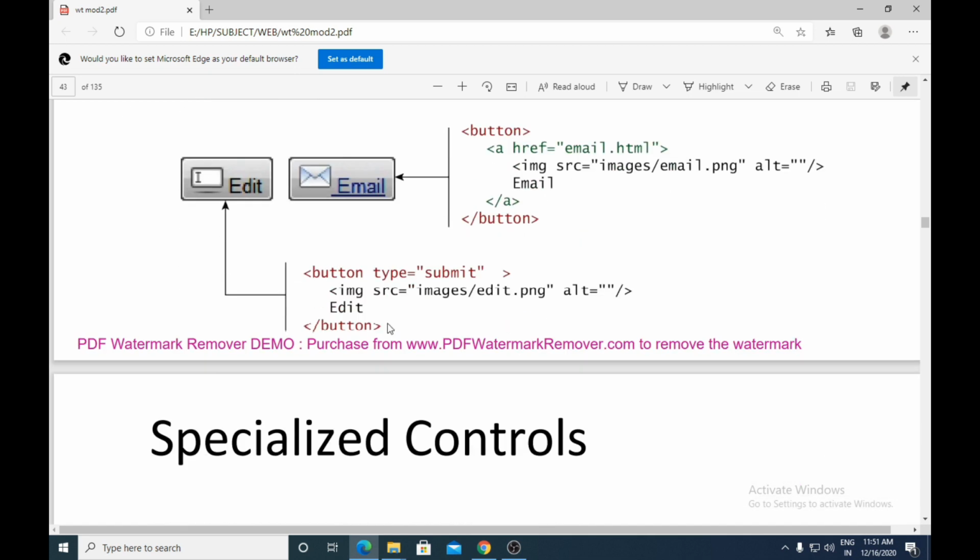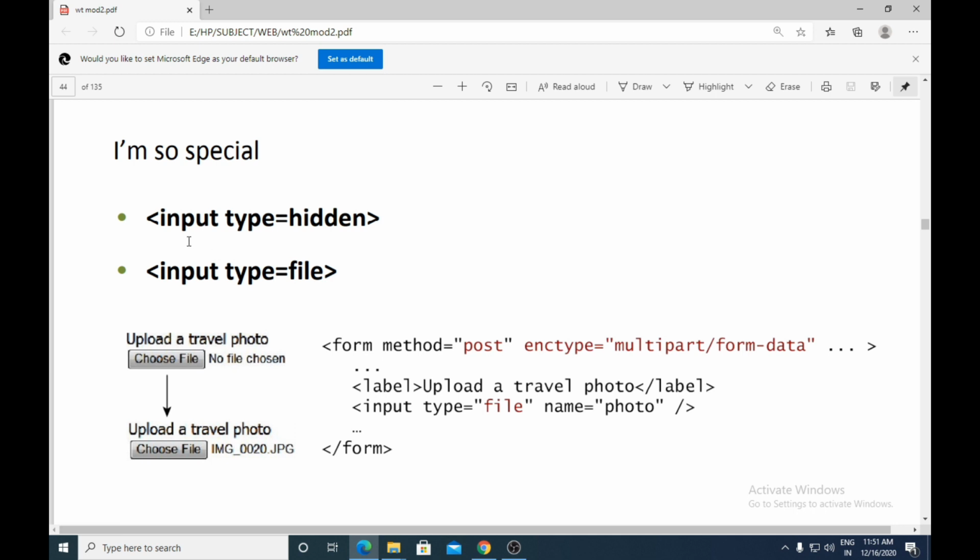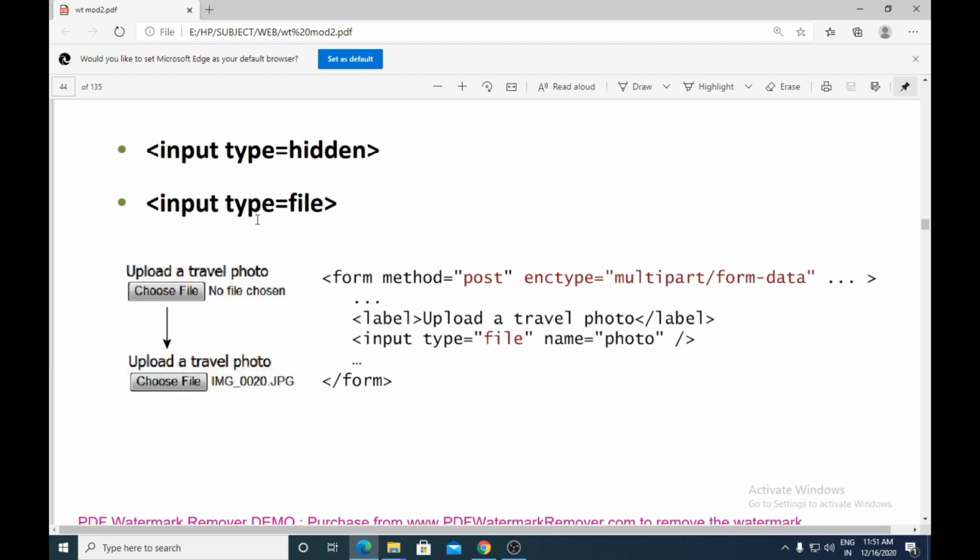Next we have the specialized controls. Which are the specialized controls? Input type equals hidden. If you use input type equals hidden, whatever input you enter in that field will be hidden. It is not visible there. Then there is input type equals file.